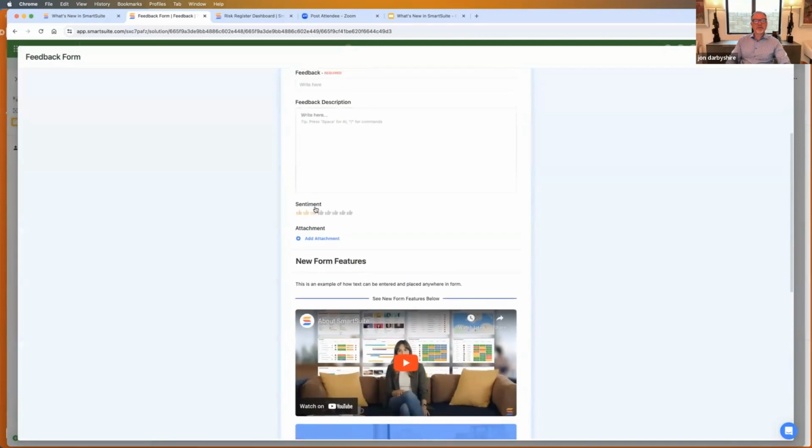So for those of you that are using our rating field, like here, in the past we had a dropdown that just showed the number 1 to, in this case, 8. Now we use the exact same formatting that you see inside of records.